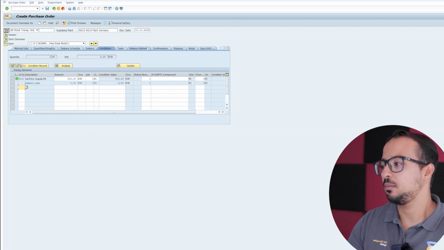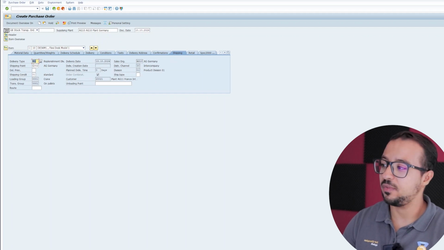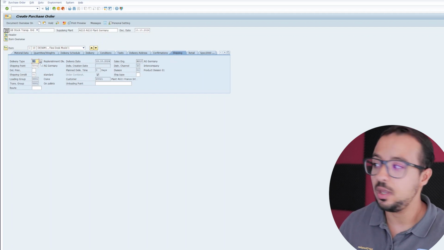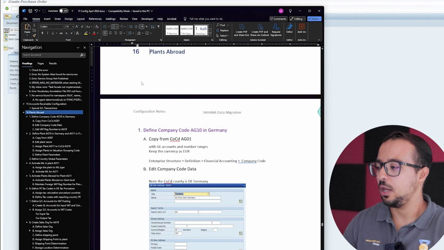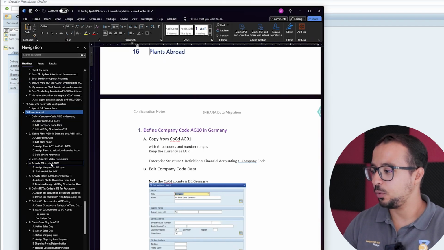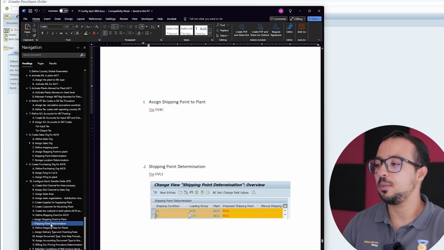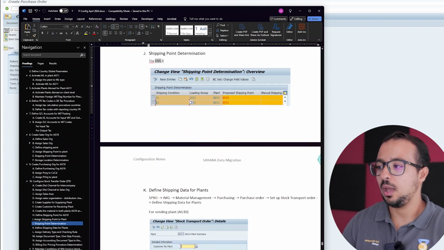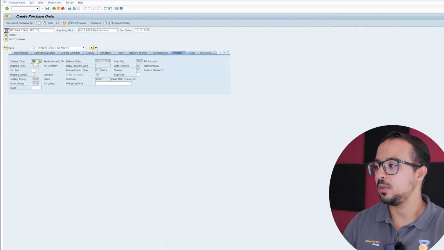And then if we go to shipping, here we have the delivery type, shipping point, and shipping condition. The shipping point is very important because if it is not filled here, then you will not be able to create the outbound delivery. And this is determined automatically from configuration. So if I switch quickly to my configuration manual, here, if you go under plants abroad, I have maintained how to determine the shipping point. So if we go down, here we have defined shipping point for AG10 and shipping point determination. The shipping point determination is in transaction OVL2, and it's determined based on the shipping condition, loading group, and the plant. So for shipping condition 01, loading group 001, and the plant AG10, the shipping point is G002. So if we switch back here, this is why we have this shipping point.